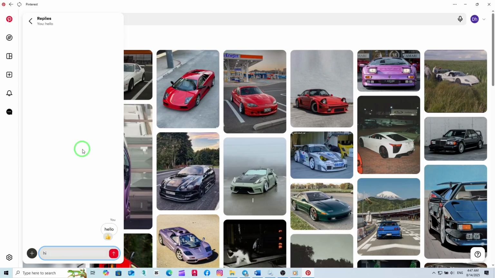A text box will then pop up at the bottom of the chat window where you can type your reply. Go ahead and type the message you want to send. When you're ready, simply click the Send button. And that's all there is to it.